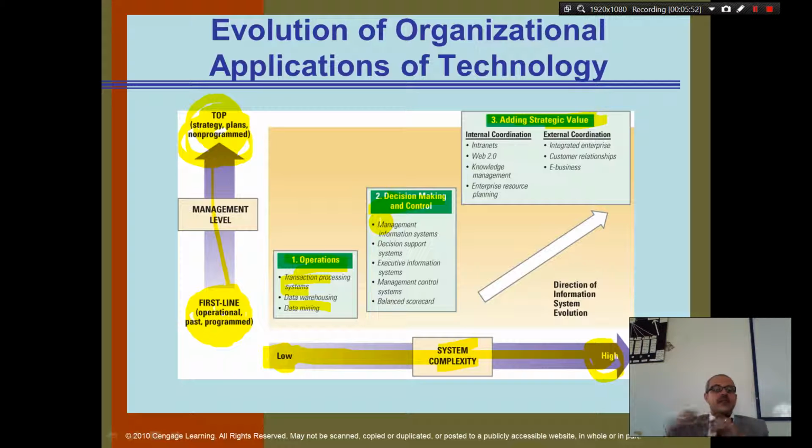And then number 3 is added strategic value, where you can make it in an intranet, a Web 2.0 knowledge management. So let's say for a project, you record all of the activities you do in your business, you put them there, and people can retrieve them later, you see. So that becomes knowledge management.